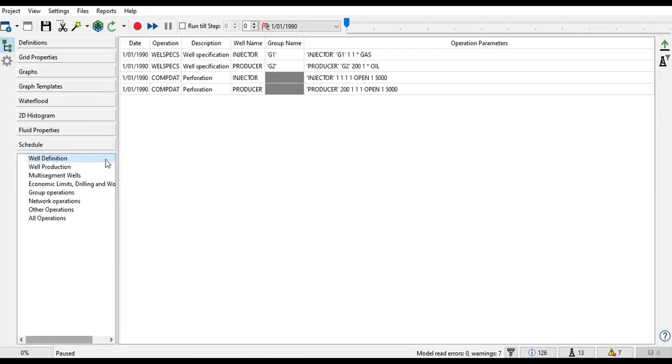Okay, and then schedule, of course. So for well specs, we use the keyword WELSPECS. Here the group names G1 and G2, and then this is the setting. The gas phase is injected, the oil phase is produced. This is for the com.dat, I mean com.dat, for the perforation or the completion. 5000 is the transmissibility.